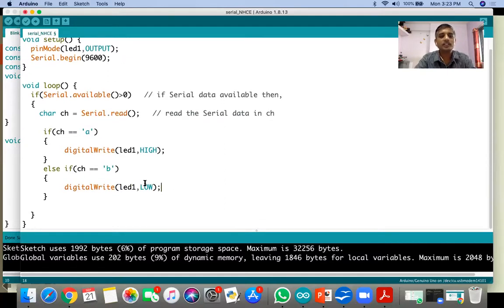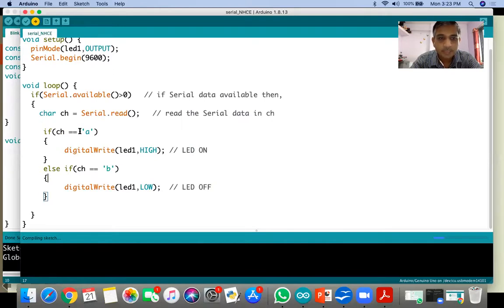Are you getting this? What I have explained to you: if the serial data is available, go inside, read the character and compare the character. If the character is small a, turn the LED on. If the received data is small b, then LED off. Yes, I am compiling this program and let me check the output.